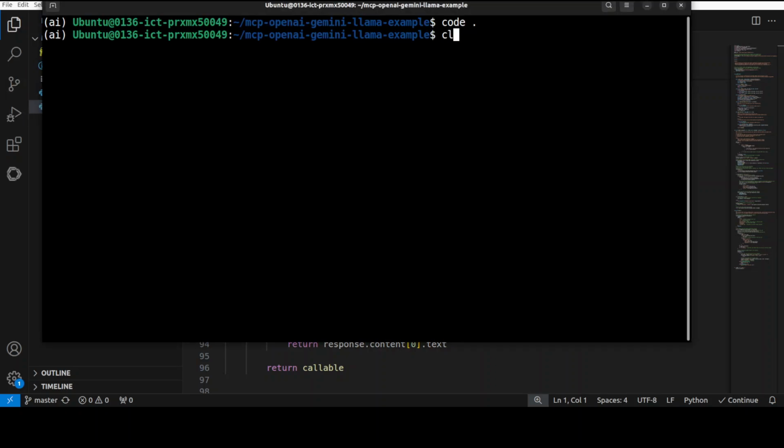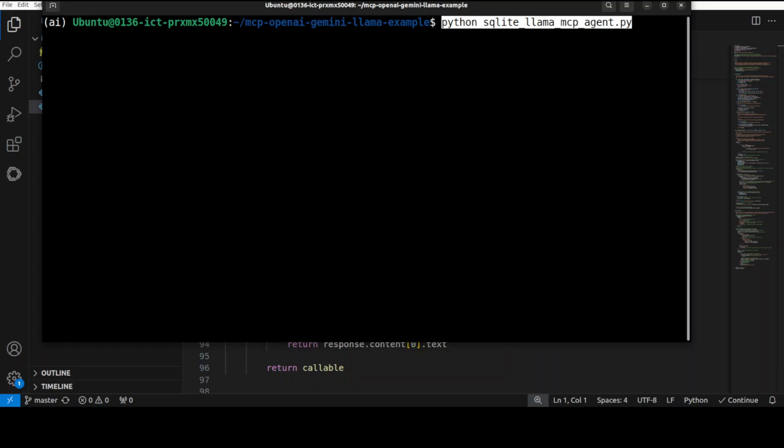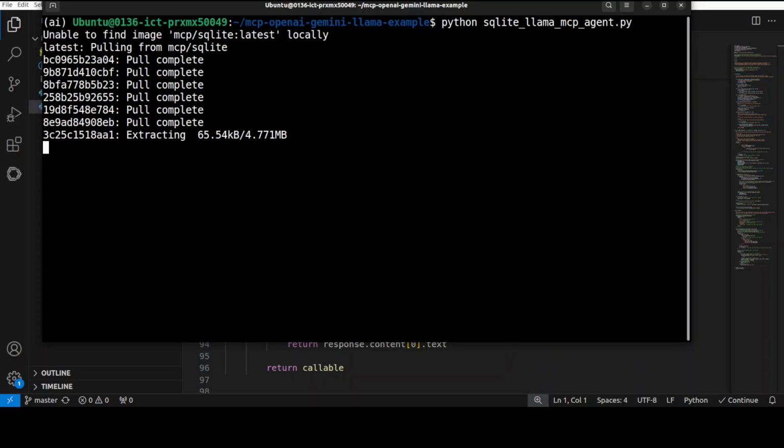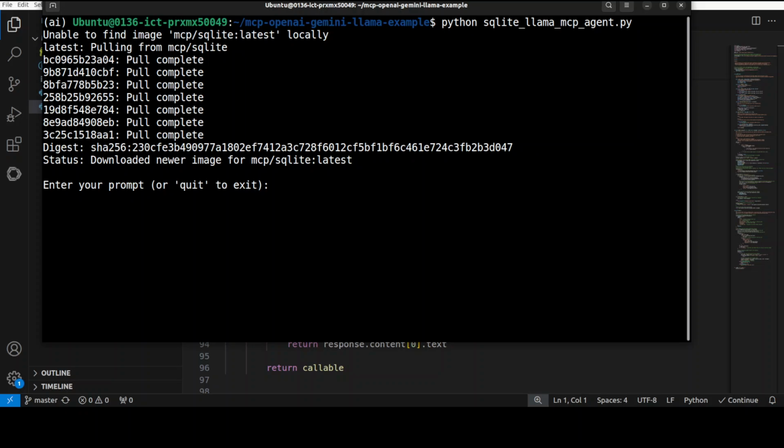Let's clear the screen, and now let's run this code. In order to run the code, all you need to do is run this command with Python. And you see the first time we run it, it downloads SQLite and stuff. And then it asks us to enter our prompt, and then we can start talking with it. So for example, you can ask it what tables are available in the SQLite database, and then it is going to return us.